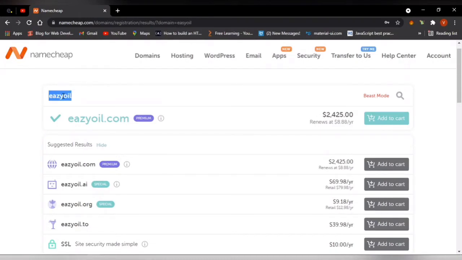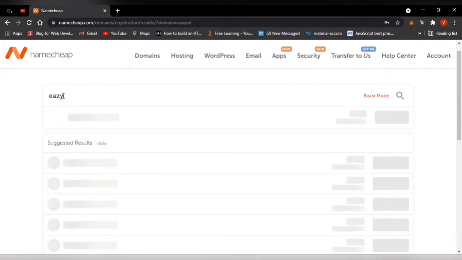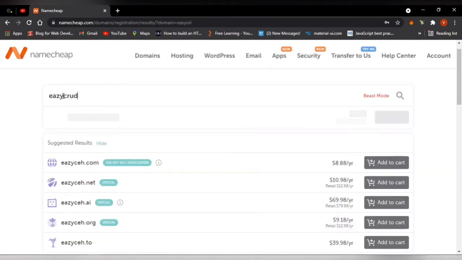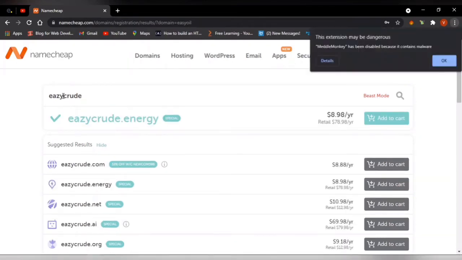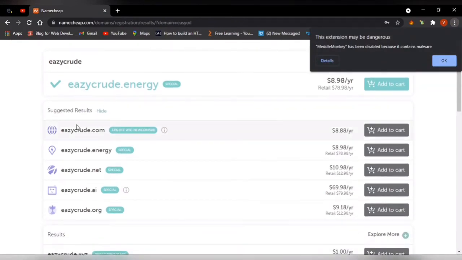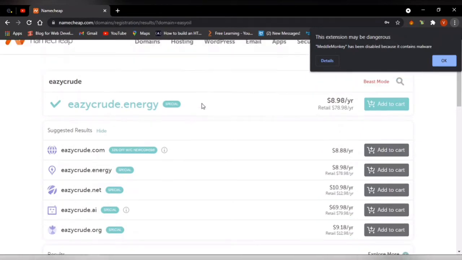Which other thing should we use? Easy Crude. Just want to get something related to oil. Alright, Easy Crude is still searching. EasyCrude.energy is available. EasyCrude.com is available, as you can see. Now this EasyCrude.com is at $8.88. If you convert this $8.88 to naira, it could be about 3,000 something or 4,000. You can do that later.